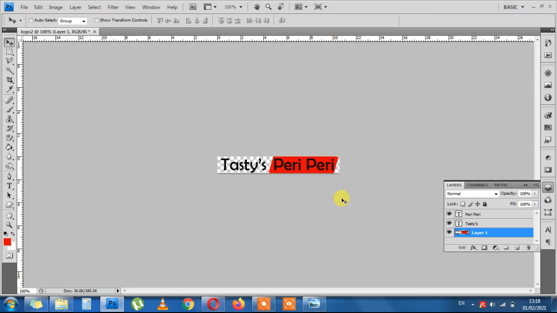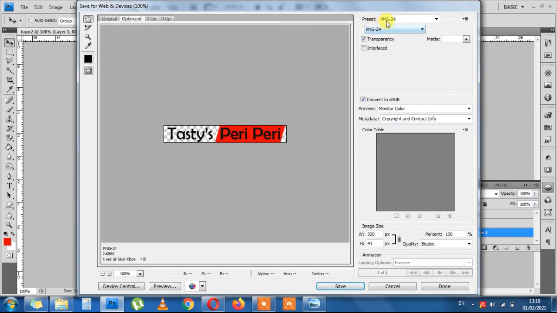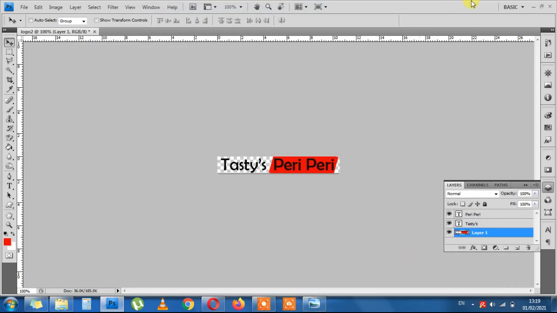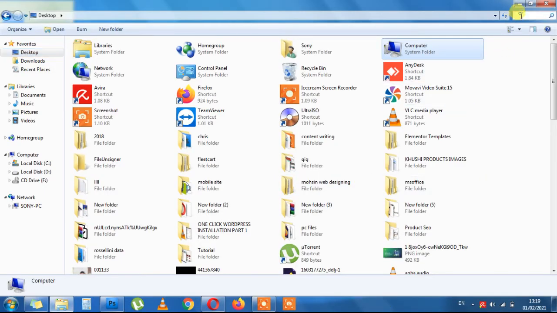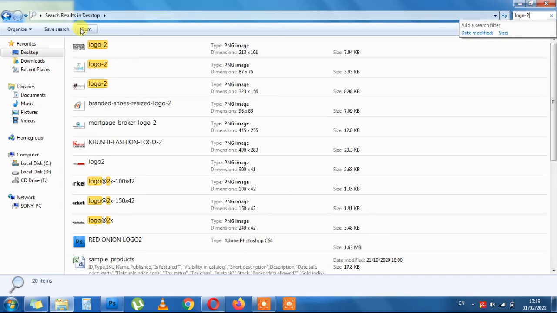and now we will save it for web. Save for web, the shortcut is Alt Control Shift and S. Make sure you have selected PNG24, press OK and save to desktop. From the desktop I will find my image, logo -2. Here it is.